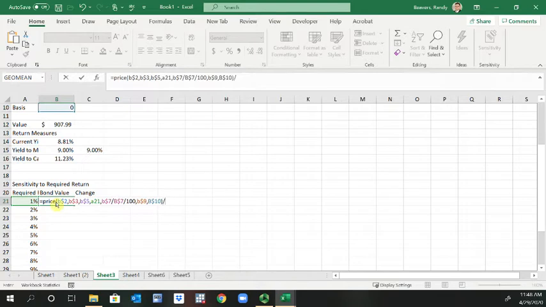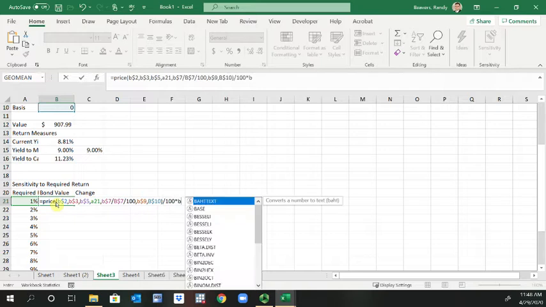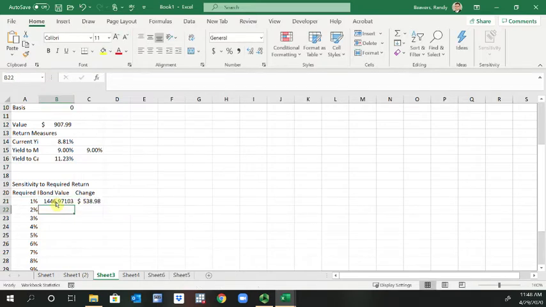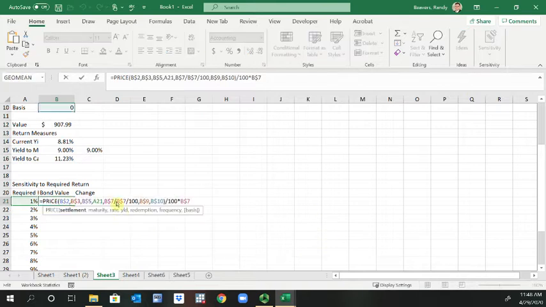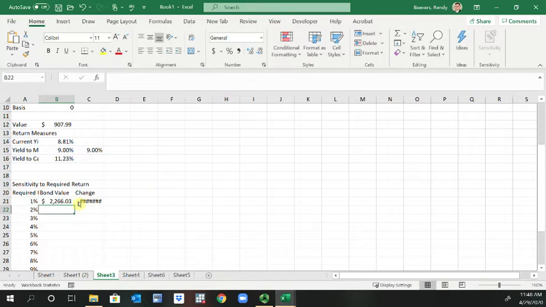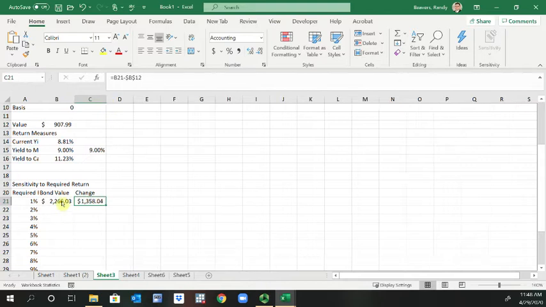Then on the outside, divided by 100 times B$7, and you'll get 1446.97. Actually, you should get 22. Let's see, double check this. This should be times. There we go, 2266.03. Okay. All right, now highlight both of these, double click and send them down.